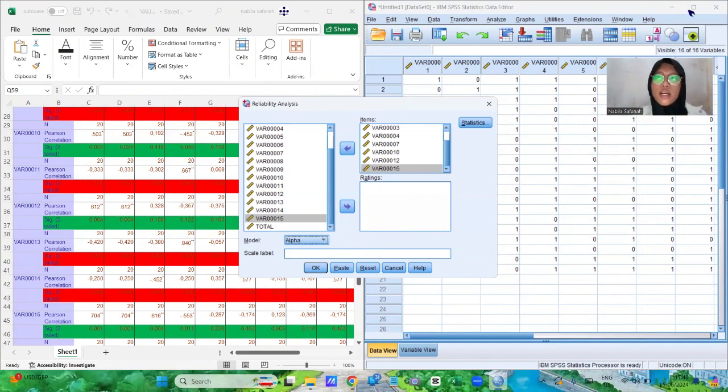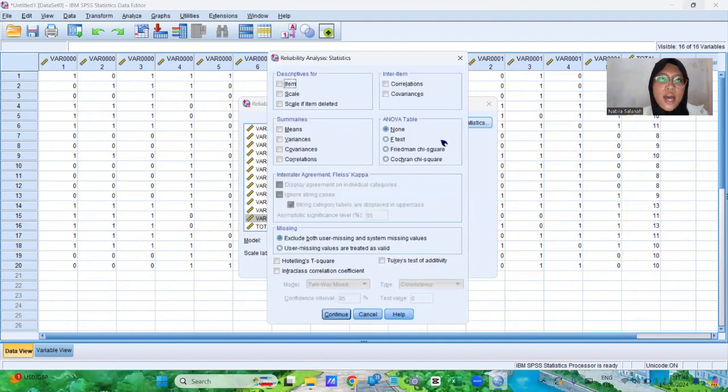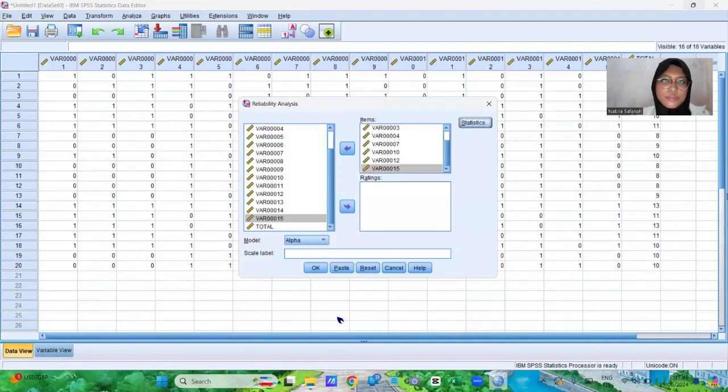All right, I'm just gonna full screen this. And then before we click OK, make sure you open the statistics tab here, and then check on scale if item deleted. There you go. And then continue and click OK.